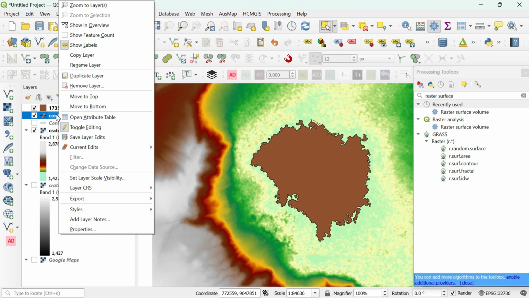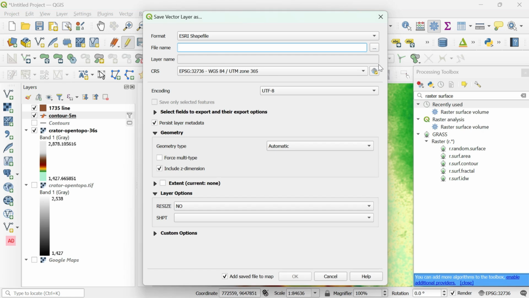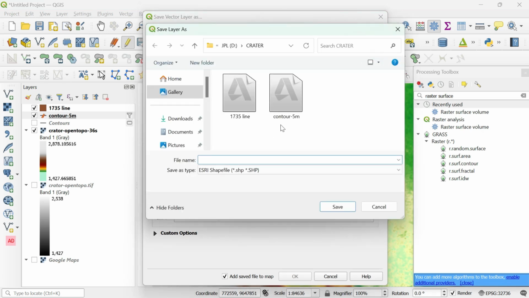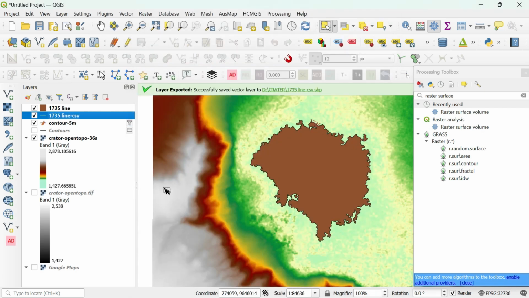Now I'm going to create the CSV points. Okay, so just click here, export, save features, and in the same place, line CSV. Click OK. Don't join it, this is OK, no problem. This is OK, this is OK, OK. Then we say OK. Already our CSV file has been saved there.